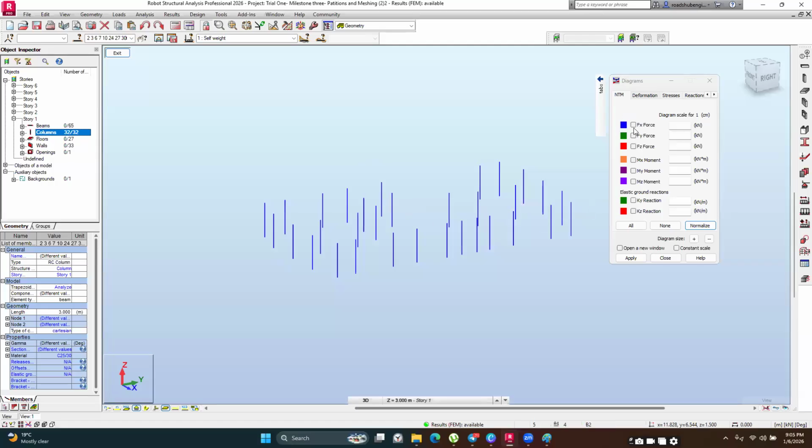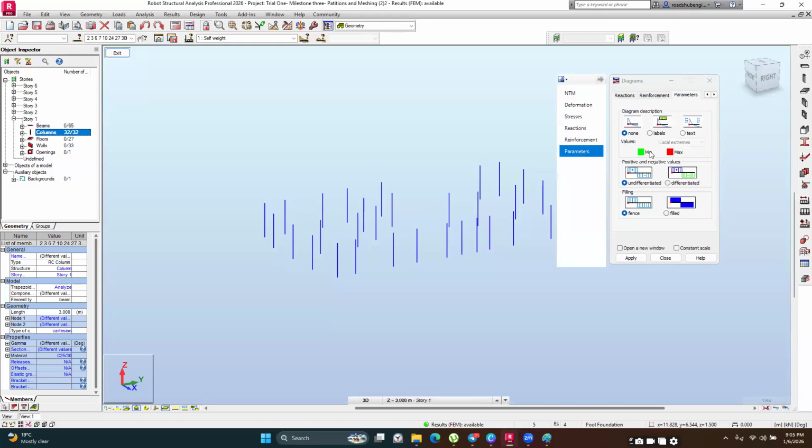So to visualize them, you're going to check them one by one. You can check the FX and then go to parameters and change how they are described. So you want to see labels. Click on labels, and then you would want the positive and negative values differentiated. And then for the graphs, have them as filled.